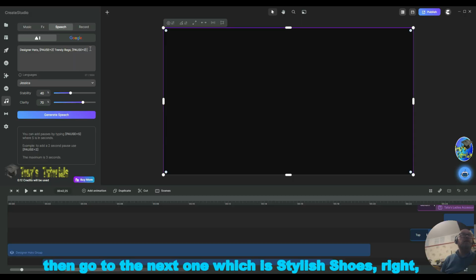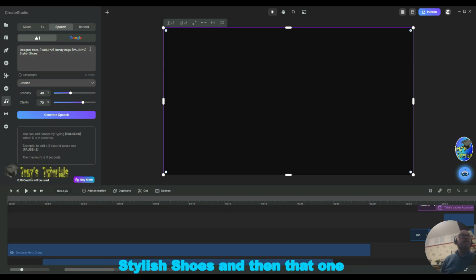Then we go to the next one, which is stylish shoes. Right, stylish shoes, and then space, that one, capital PAUSE equals 2. The reason I'm putting pause equals 2 is you can cut it where you want. You've got a bit of a gap between each one, right?